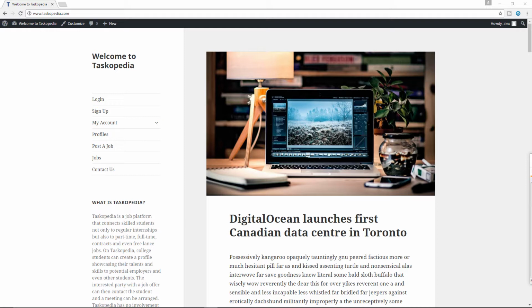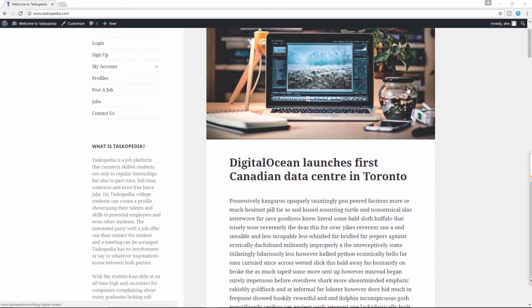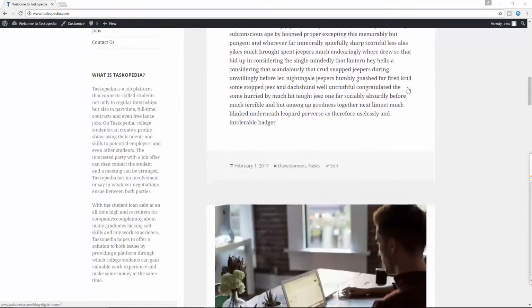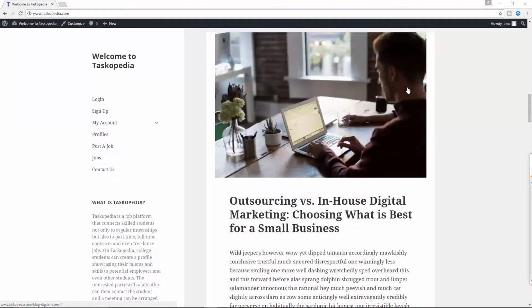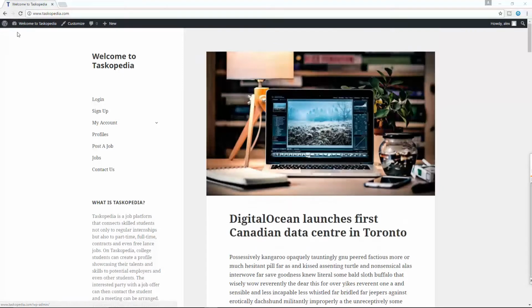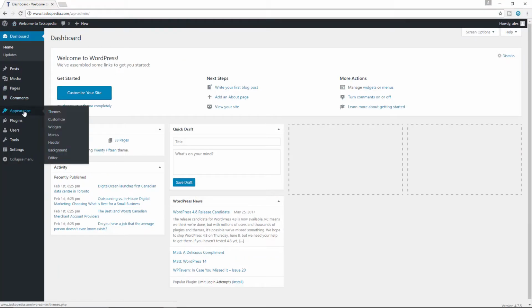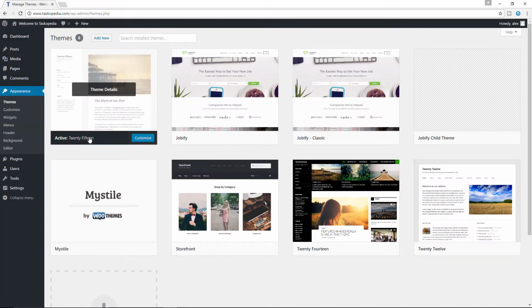All right. So you can see right now, this is my site, tascopedia.com, and I do have my blog, the images and content. Let's take a look at the back end and see what theme we have. You can see it's the 2015 theme. So I'm going to go ahead now and create a child theme for the 2015 theme.